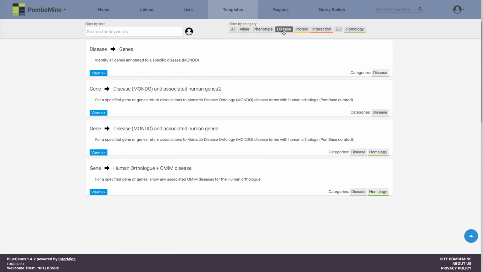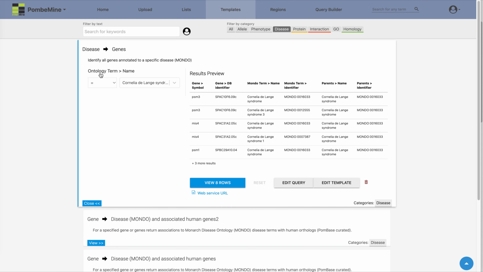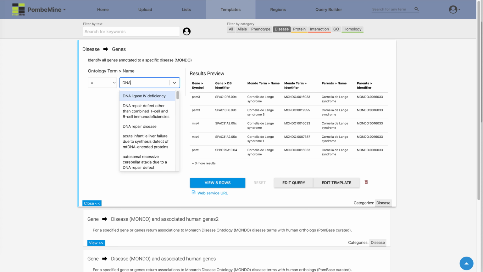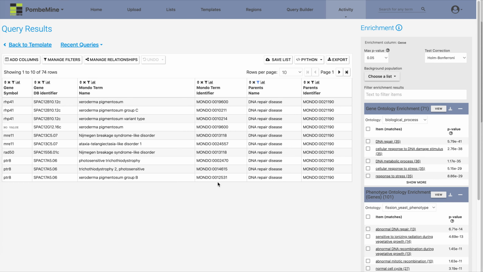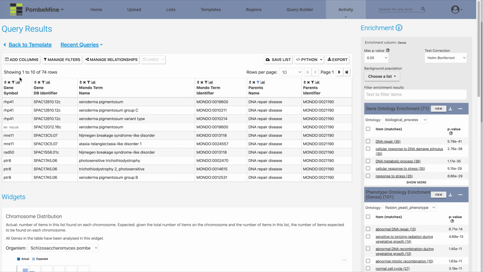I'm going to do a disease query. So I'm going to select the query disease to genes, and this will retrieve genes where the human ortholog is causative in a particular disease. The default is configured to Cornelia de Lange syndrome, which has 8 rows, but I'm going to change it to DNA repair disease. This has 74 rows, so we can go here to view the results in a table.